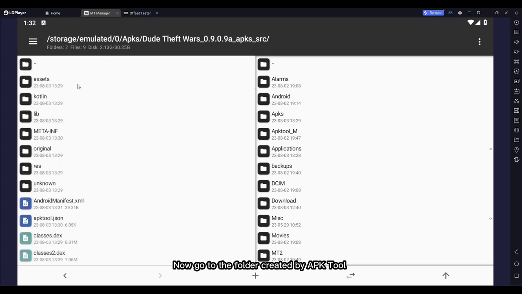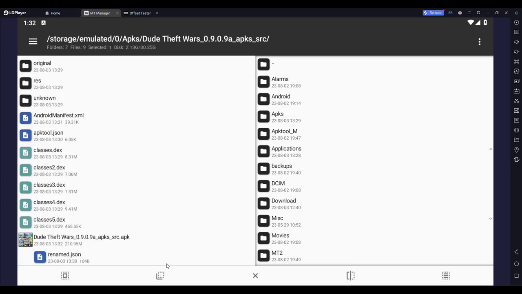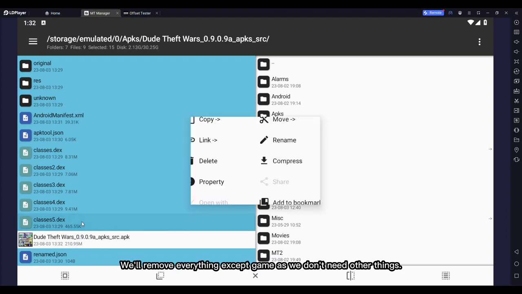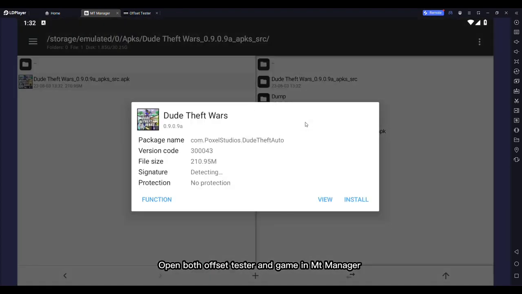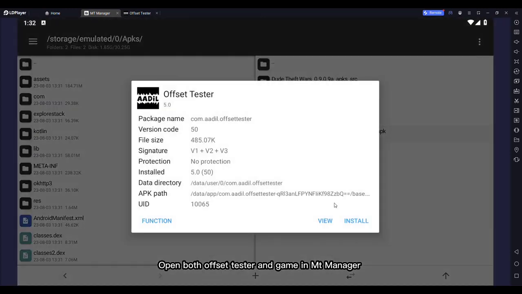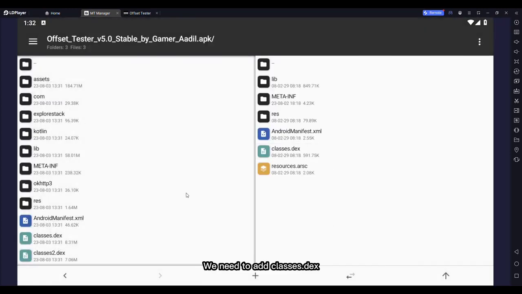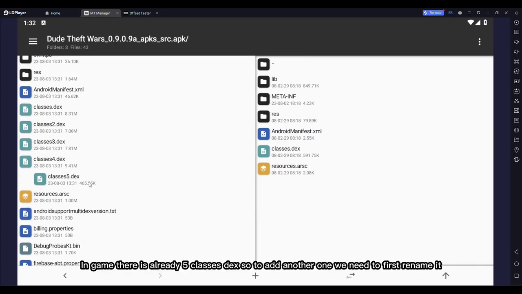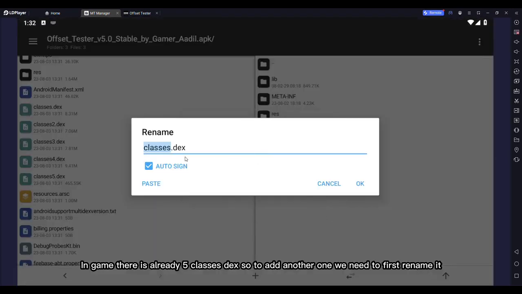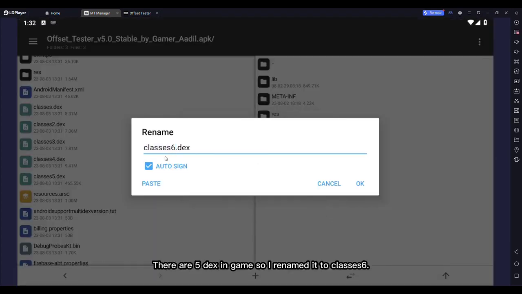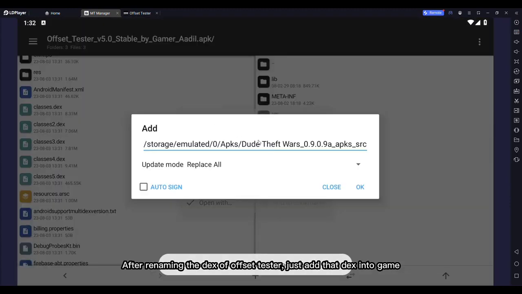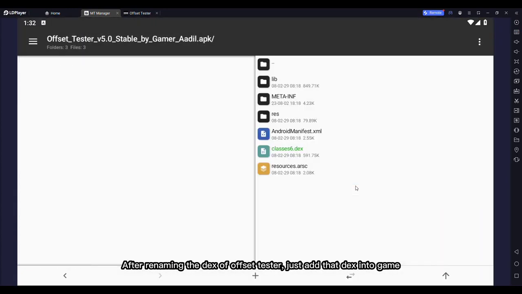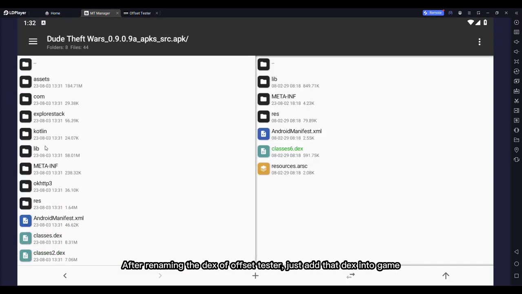Now go to the folder created by APK Tool. We'll remove everything except the game as we don't need other things. Open both Offset Tester and the game in MT Manager. We need to add classes.dex. In the game there are already 5 classes dex, so to add another one, we need to first rename it. There are 5 dex in the game, so I renamed it to classes6. After renaming the dex of Offset Tester, just add that dex into the game.